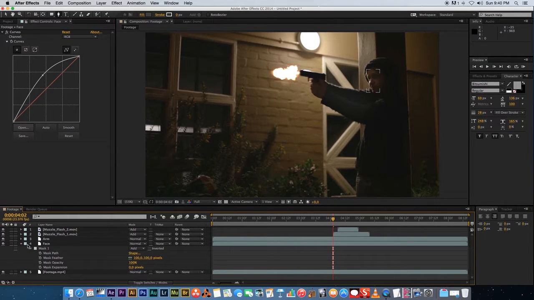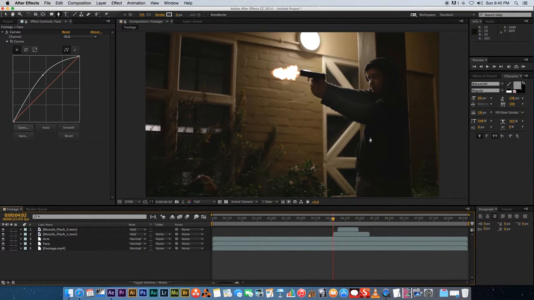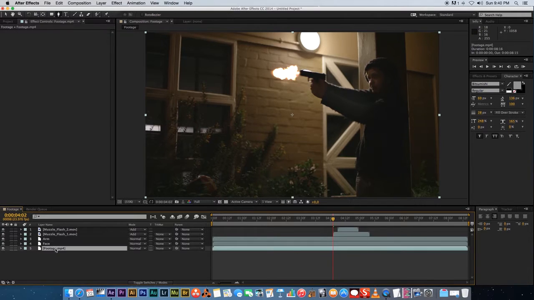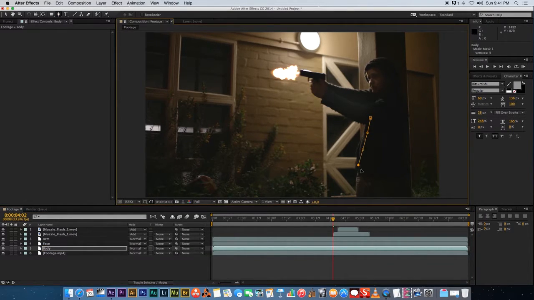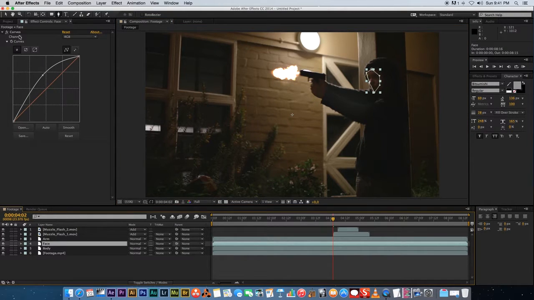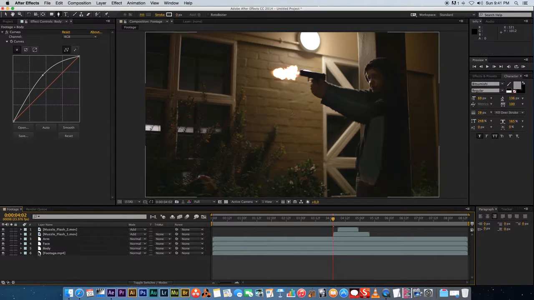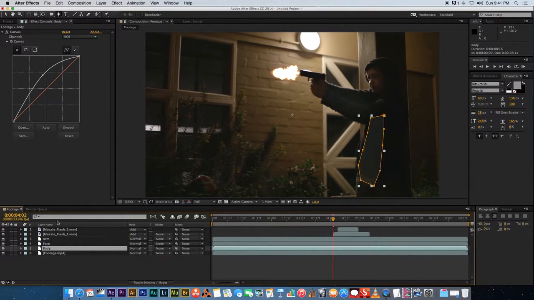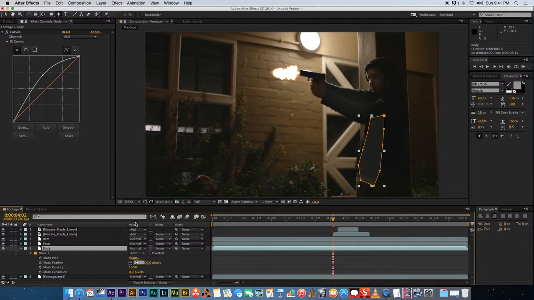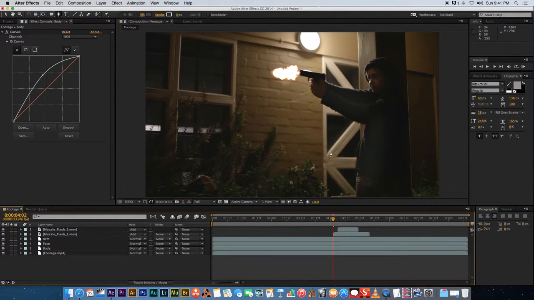Okay, so that's looking pretty good. And let's add a little bit of light here on his body as well. So let's duplicate that layer once more, and let's rename it to body. And we're going to do the same. We're going to take the pen tool and let's just draw a mask around this area. Okay, something like that. Then we're going to go to the face layer, copy that curves, go back to the body layer and paste it. Okay, we also need to adjust the feather on that one, so press MM and let's adjust that feather amount to 100. Okay, that's looking alright.